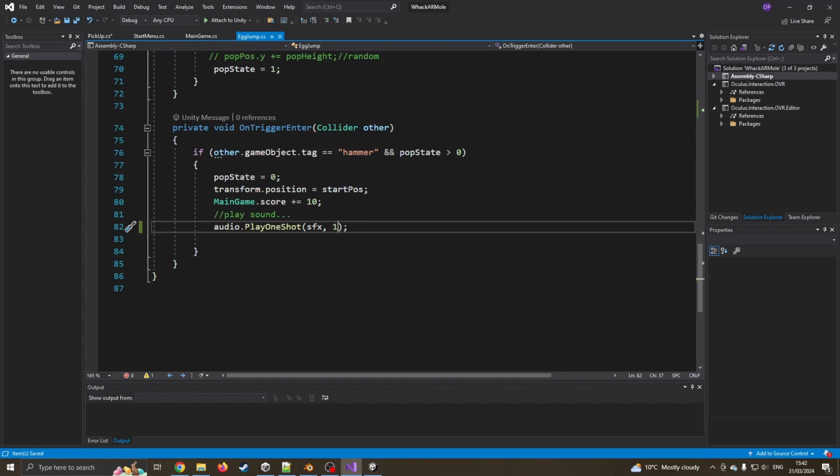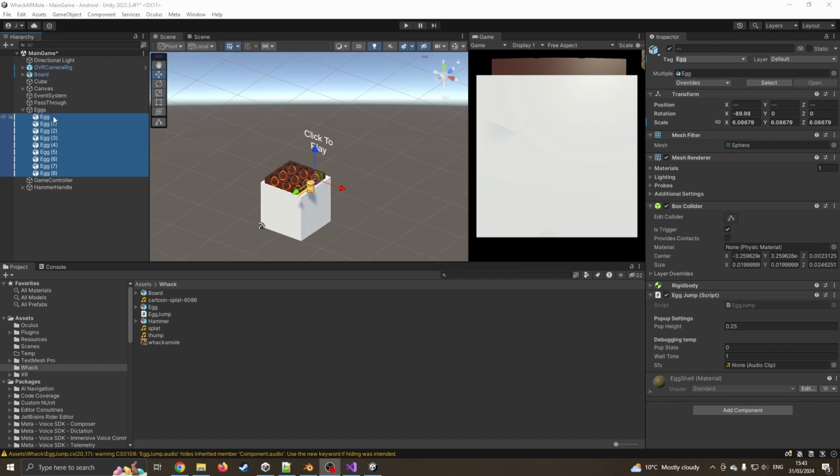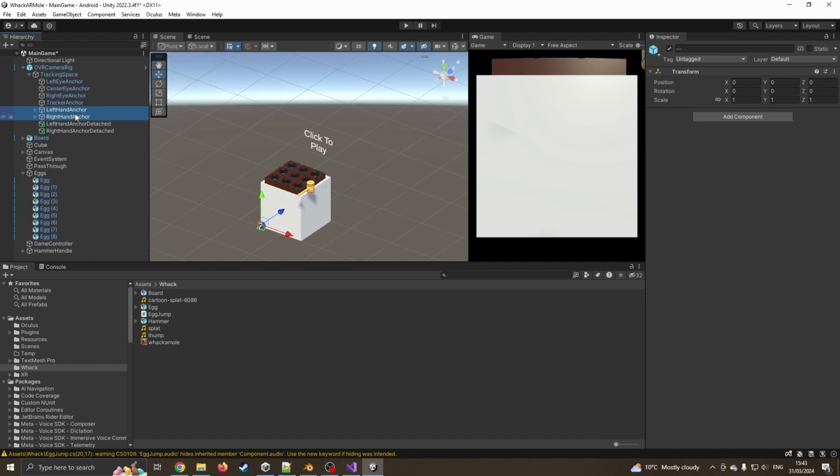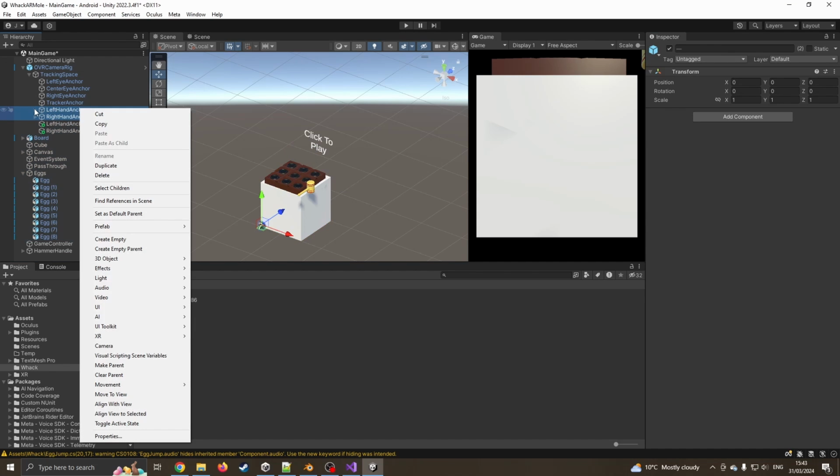Okay, let's nip back into Unity. So I've just highlighted all the eggs. We've now got this audio clip, so I'm just going to drag my splat sound across. So now it should play a sound when you hit it with the hammer. I'm going to go onto my controllers. So this is the important bit. I'm going to go onto my controllers, left hand. In fact, I can just do this from here, can't I? I'm just going to click both hands. Yeah, this should work fine.